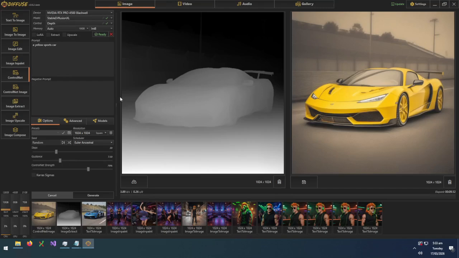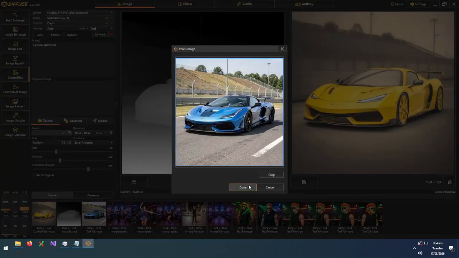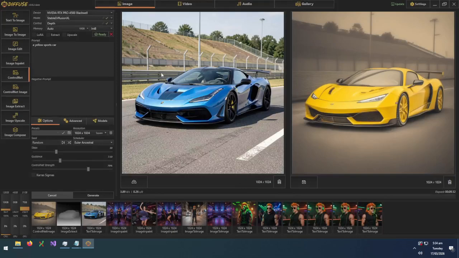Another cool thing in this ControlNet tab is that we don't have to have a ControlNet ready to go. So if I drag this image of this car here, and then I select my extract checkbox, now I can pick an extractor. I'm going to use a depth map. What that means is, instead of using this image as the ControlNet, it's going to extract a depth map from it and then use that as the ControlNet.